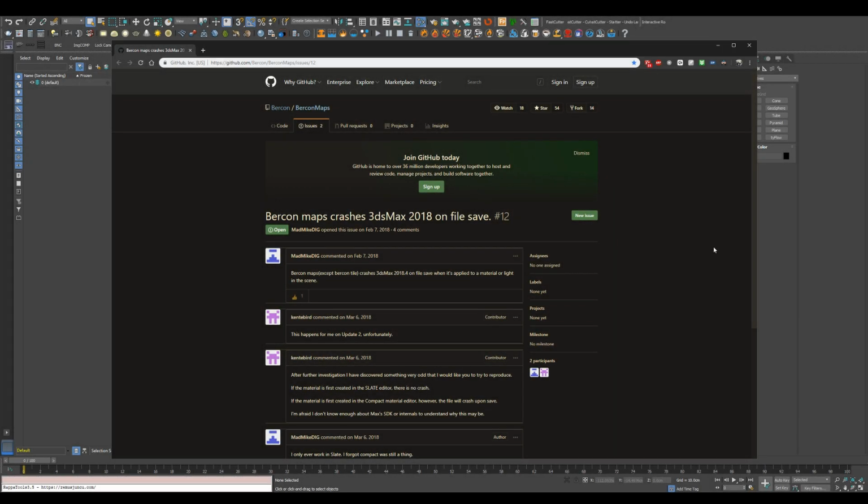So before I show you the script, I need to mention that there is a bug with Bercon maps and 3ds Max. As you can see from the GitHub page, it says Bercon maps crashes on file save when it's applied to a material or a light in the scene, which is not entirely true because it will crash as soon as you create a new Bercon map.